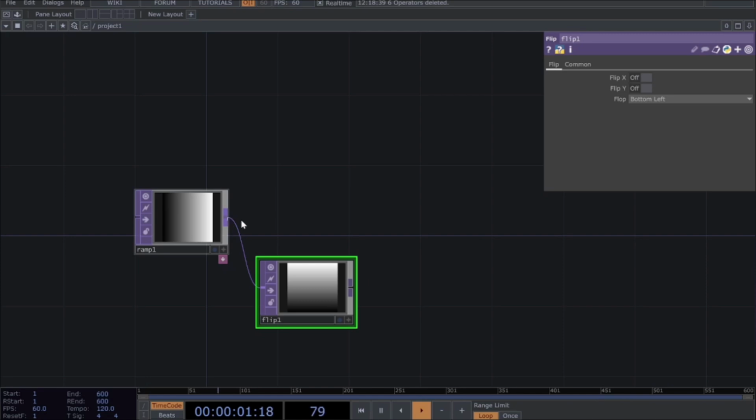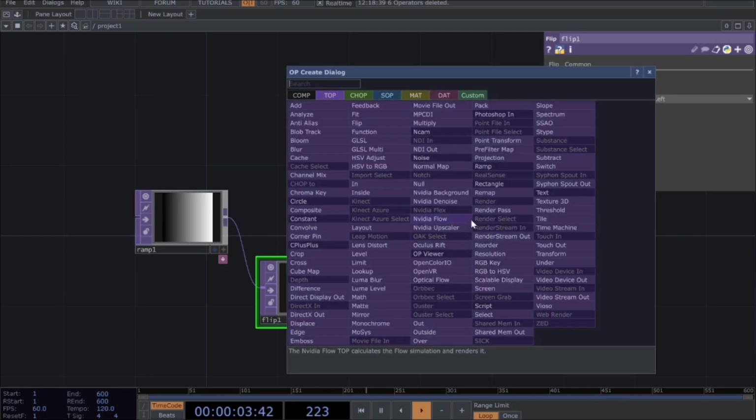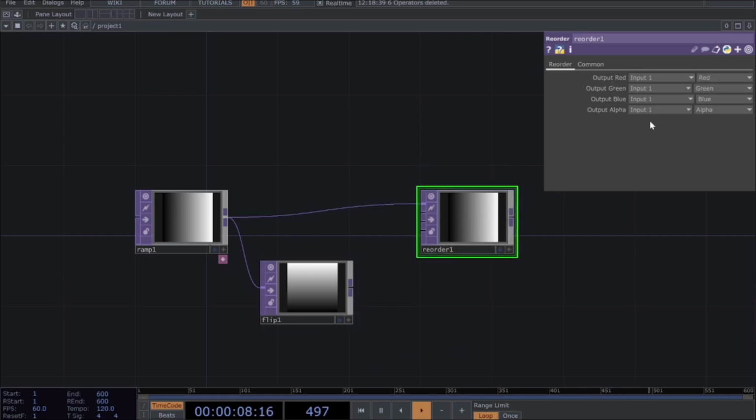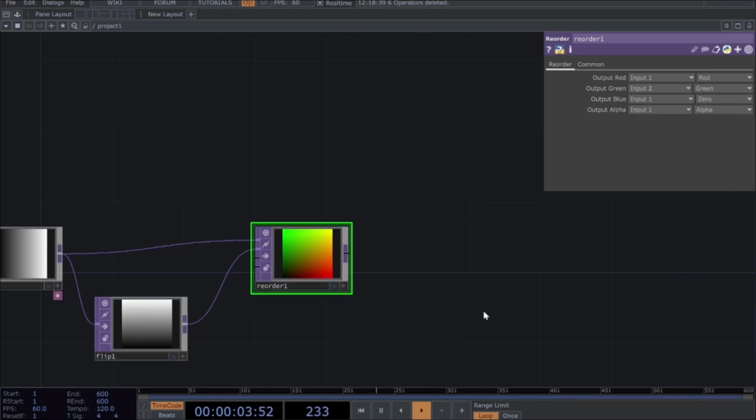From there, from my ramp 1, I want to press Tab again and get a reorder, like so. From there, I want to have my ramp one in the first input, and I want my flip one to go into my second input. So they're side by side like that. Then in my reorder parameters, I want to go in and change my output green to be input 2. And I also want to change my output blue to be 0, like so.